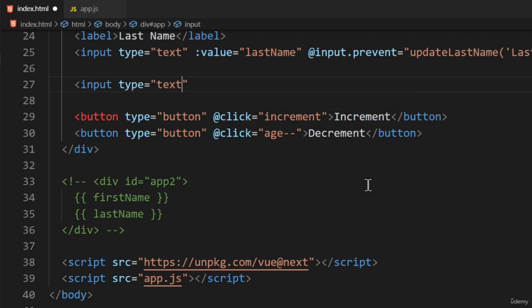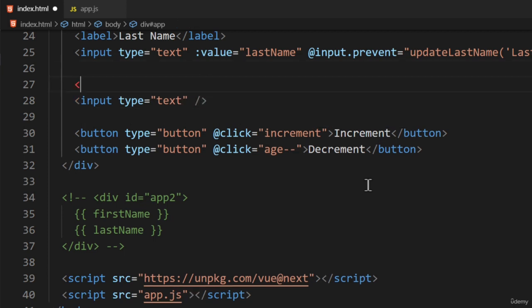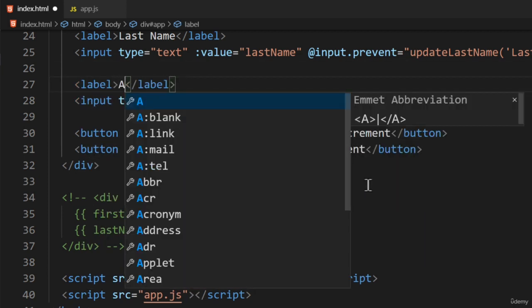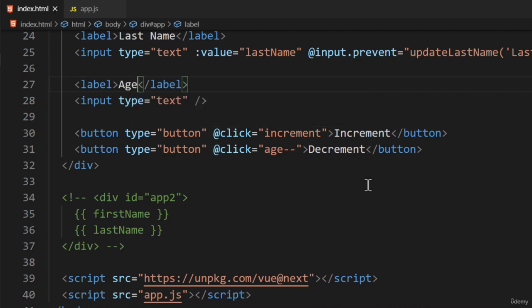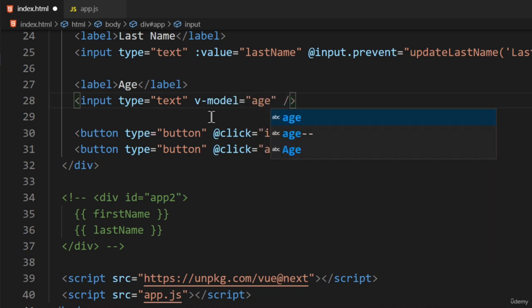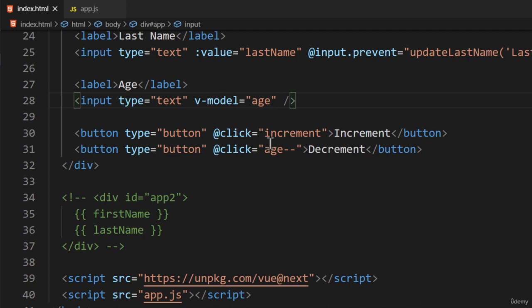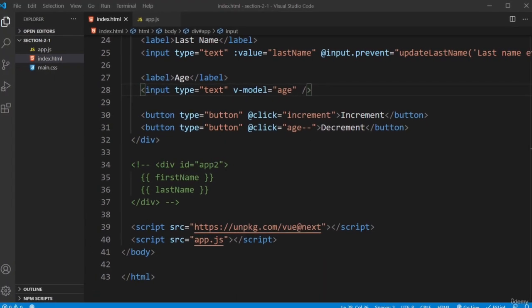The input will be for the age. Let's add a label to help us identify this input. Lastly, we'll add the Vue model directive to the input element. The property it should be bound to is the age property. Let's head to the browser to view the app.